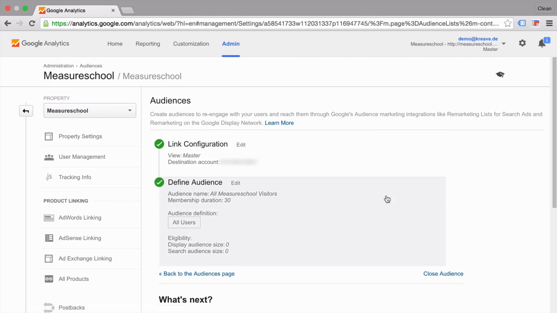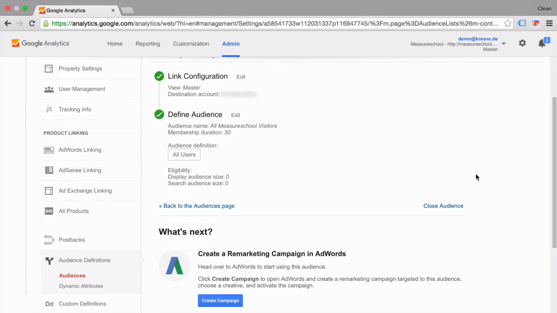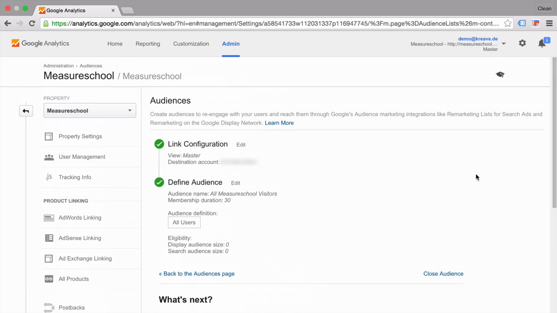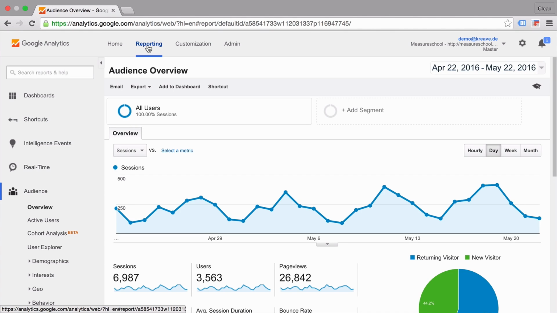Now it's obvious that this segment is not really a very targeted segment because we choose all the visitors that visited our website, whether they converted or not. But with the custom segments feature, we can actually build very sophisticated audiences that would be hard to replicate with just the Google AdWords remarketing tag that you install on your page.